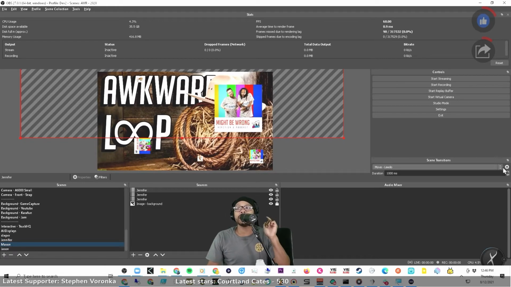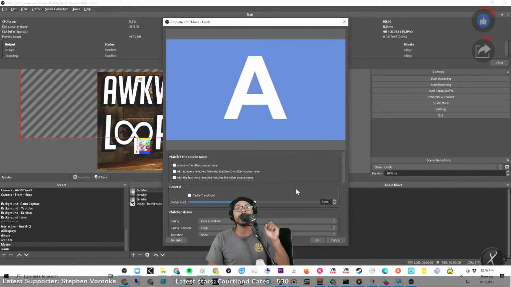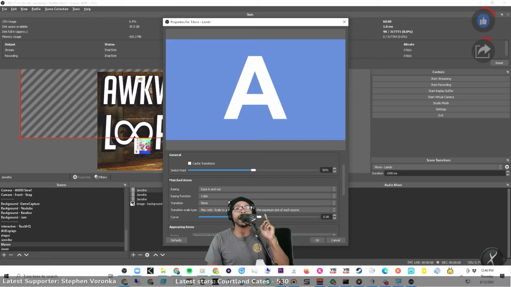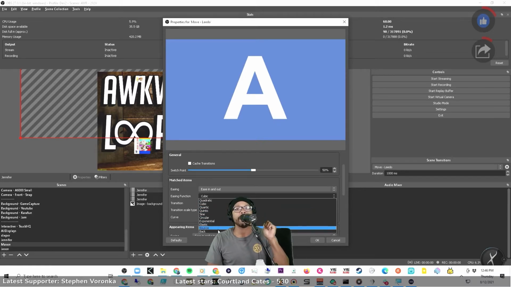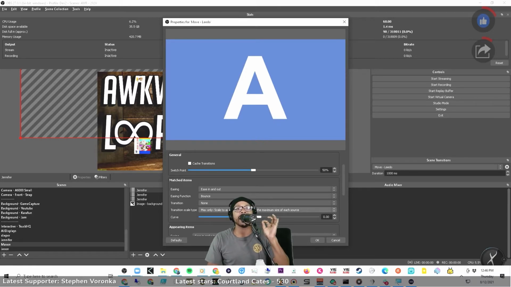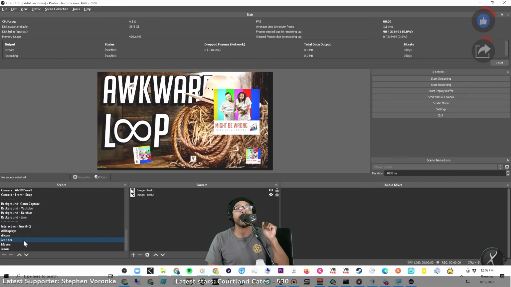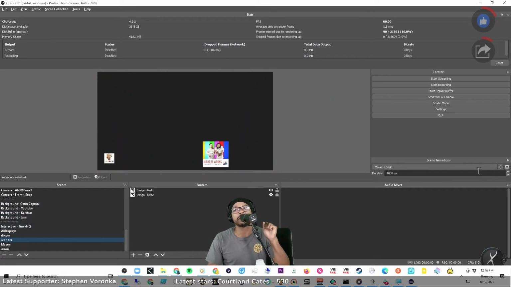Okay, so if we change then the properties, and I say match items, and I don't say cubic, I do something like a bounce, right? And then I say transition, I want it to fade. No, I don't want it to fade. We'll do a bounce. What happens when you bounce it, right? If you go to bounce, bam, right?